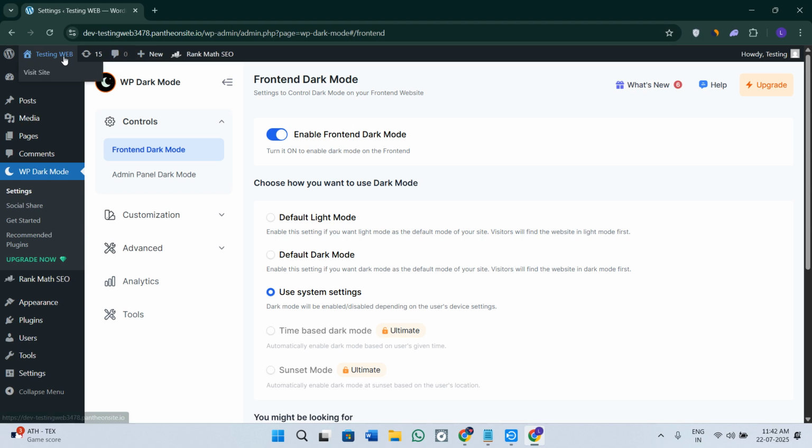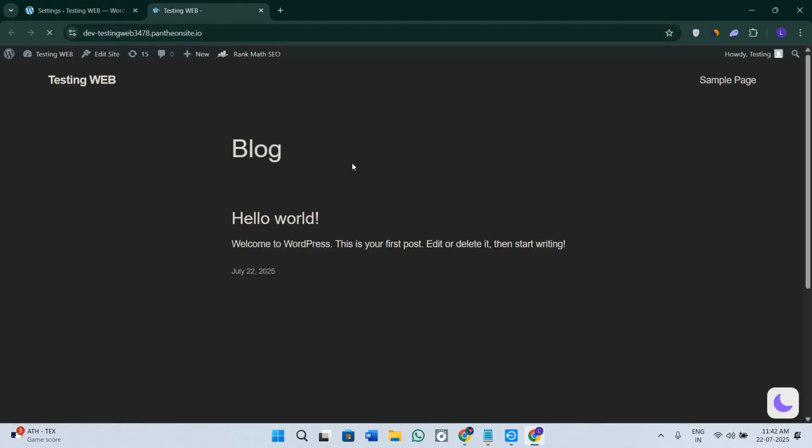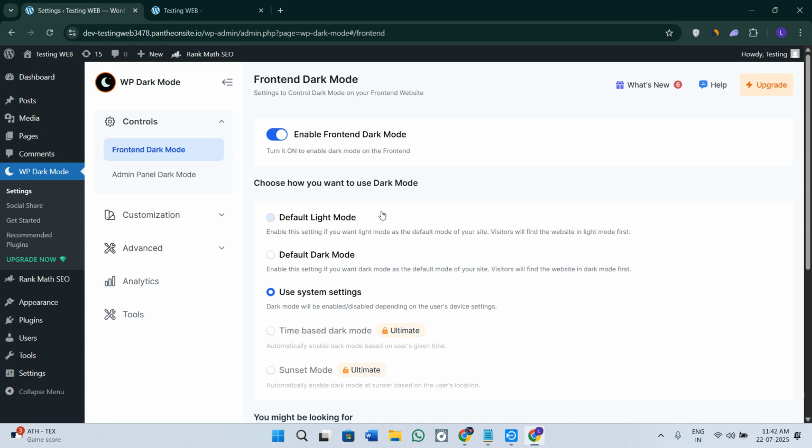As you can see, if it is turned on and if I just open my website in a new tab, you can see my website is now in the dark mode. So this is the front end. You can also enable the floating switch so that users can toggle between the light and the dark mode.